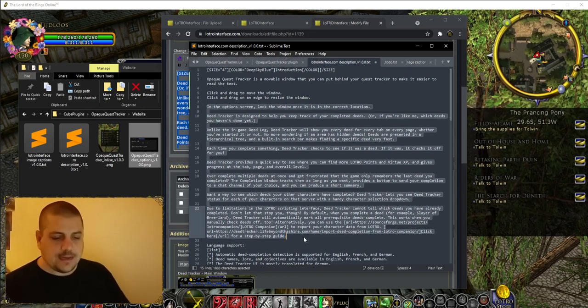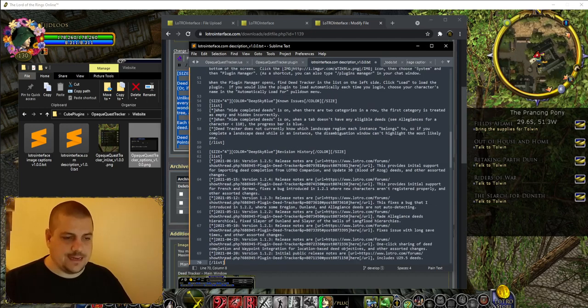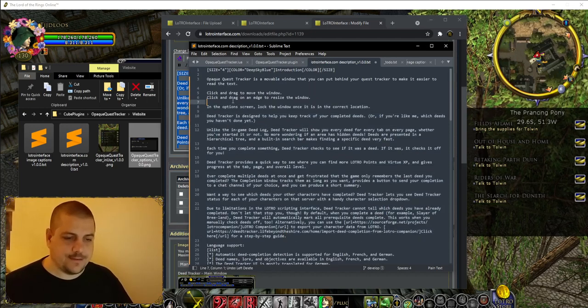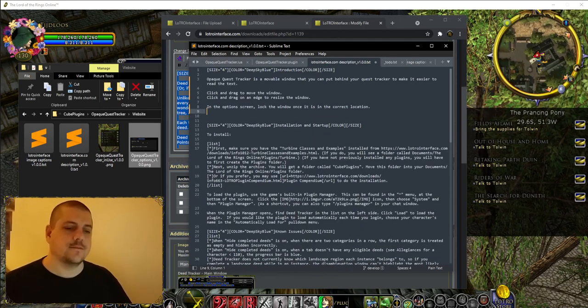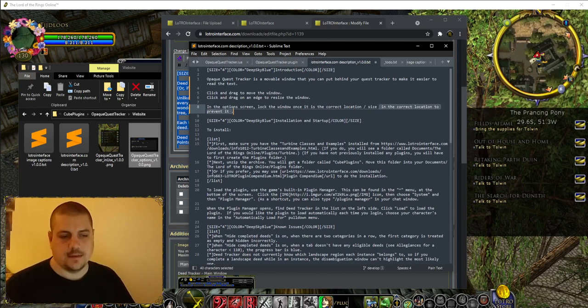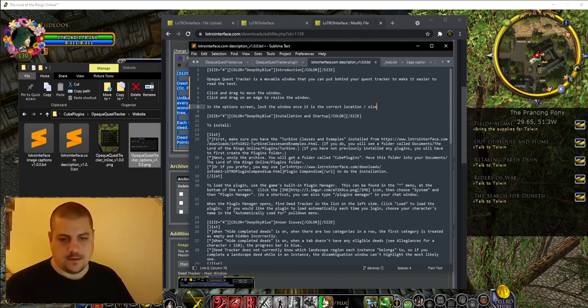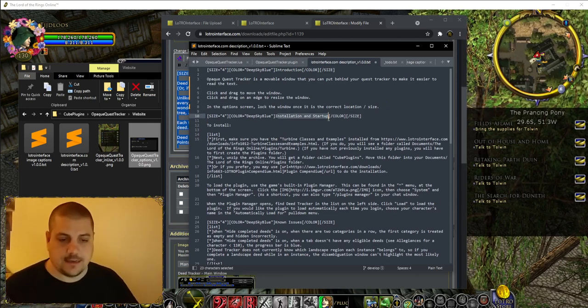Excellent. So we can go ahead and delete a lot of stuff because this is pretty simple. Oops, I think I just deleted something I didn't mean to. Ah, yes. So we're going to go ahead and delete a lot of stuff. Correct location, set size. Good enough. So a lot of times plugins will include installation and startup instructions.